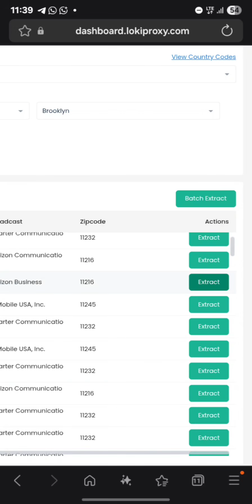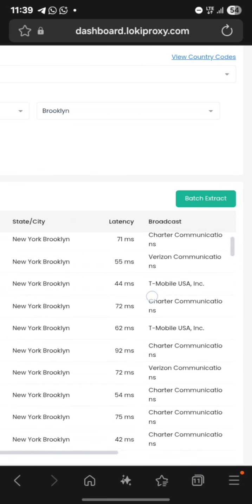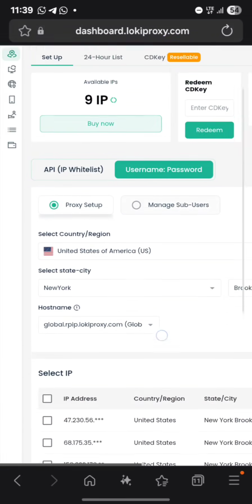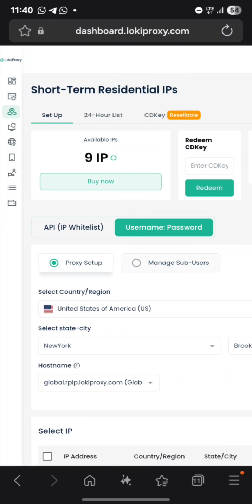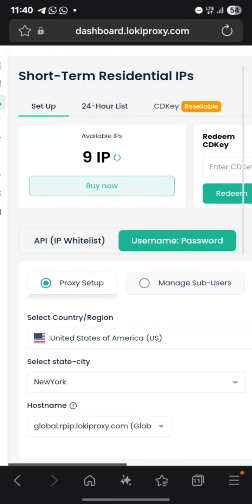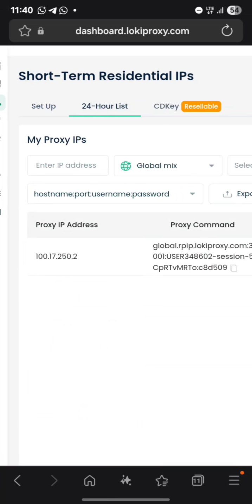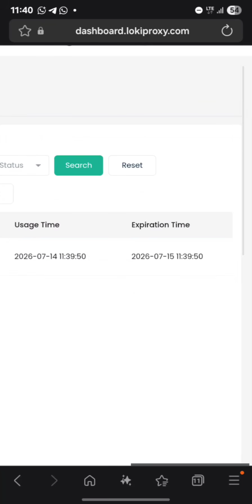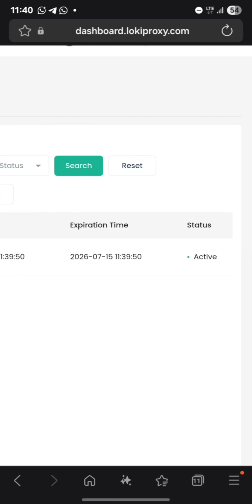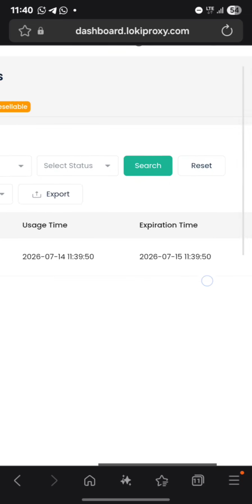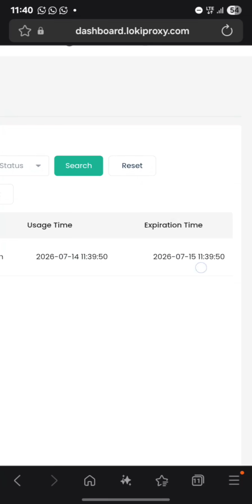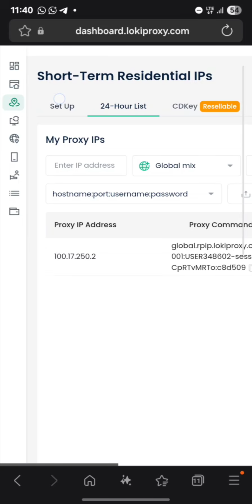Once you click on extract, it has been extracted. You can go to your 24-hour list. You can see the 24-hour list. Once you click it, you see the extract you chose. This is the extract, and the expiring time is 12 hours. So they have a limited expiring time, it will expire within 12 hours. Once you extract like that, they will deduct one IP. You can see it.